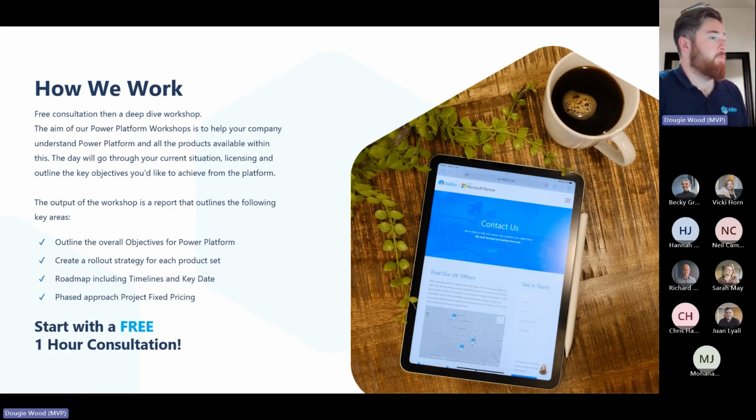So how do we work then? Realistically, what are the next steps if you're interested in Power Apps? We offer a free 1-hour consultation. If you want to book that in, you can reach out to the guys at Cobweb, and they can help facilitate that. We offer a free consultation with our Power App specialists, where we talk to you and find out how Power Apps can help and benefit you.